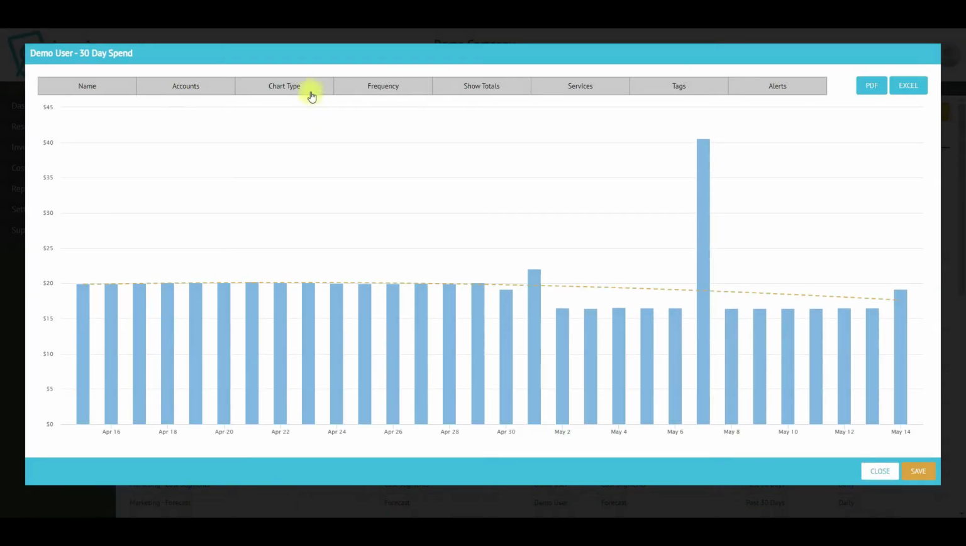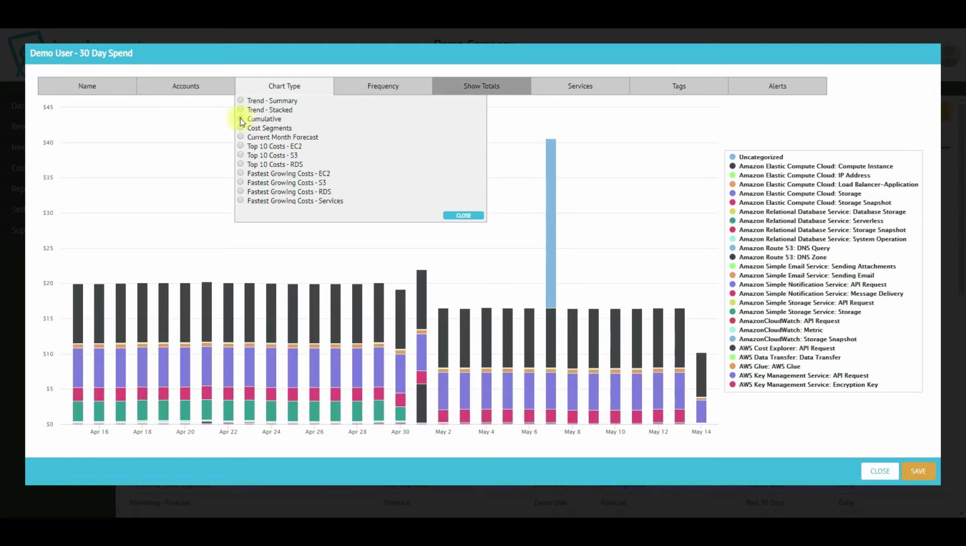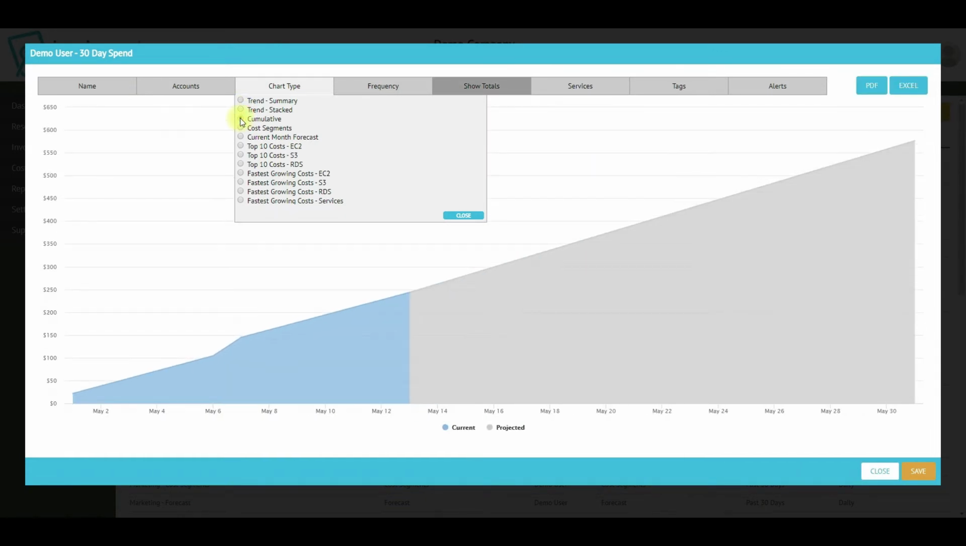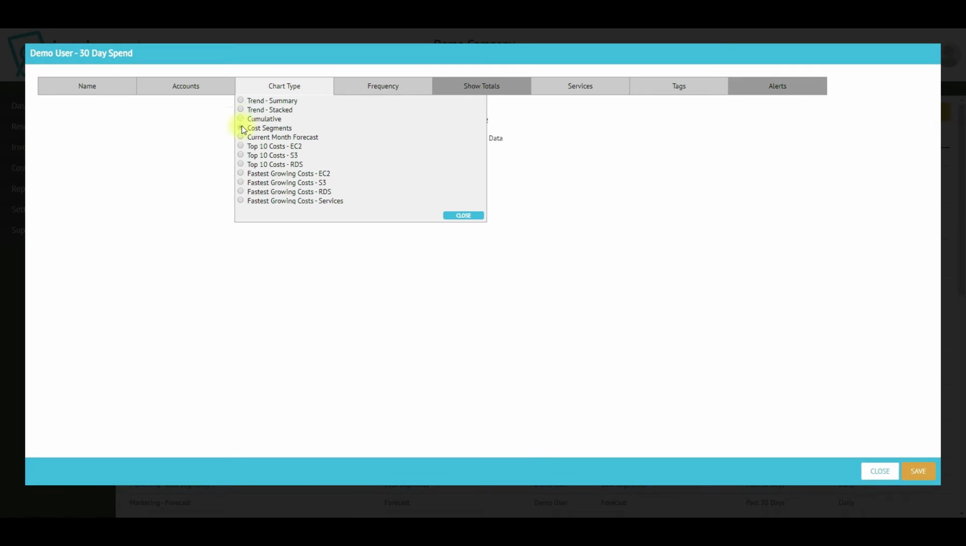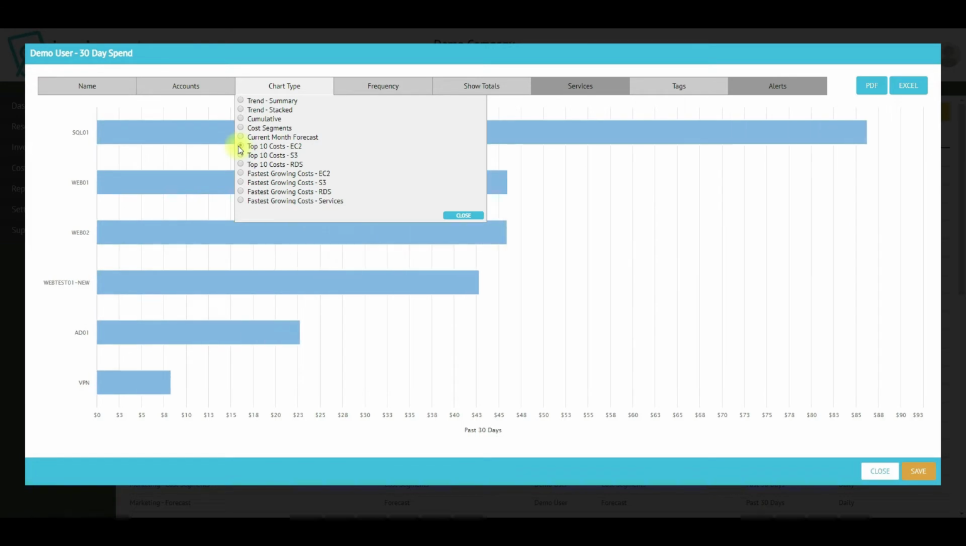Now we need to pick the type of chart you want to use. There's a big variety of charts, everything from a standard trend chart to stack charts, cumulative spend charts, cost segments, top 10 lists. You get the idea. In this particular case, I think a standard trend chart is going to be just fine.